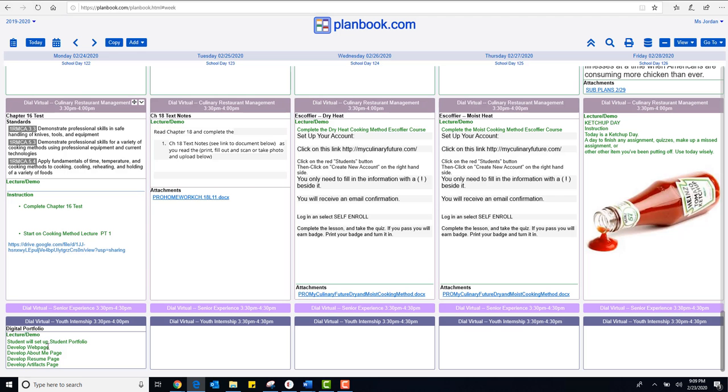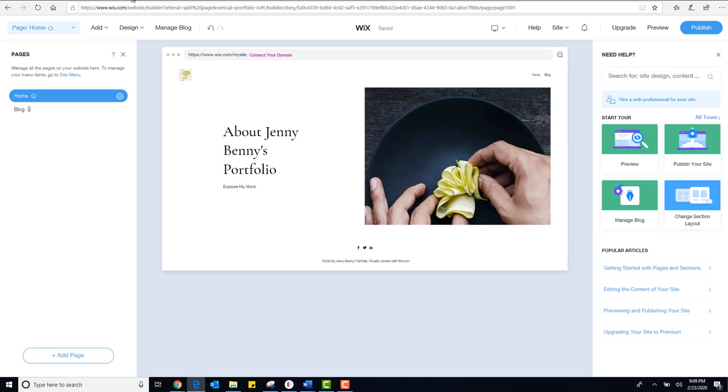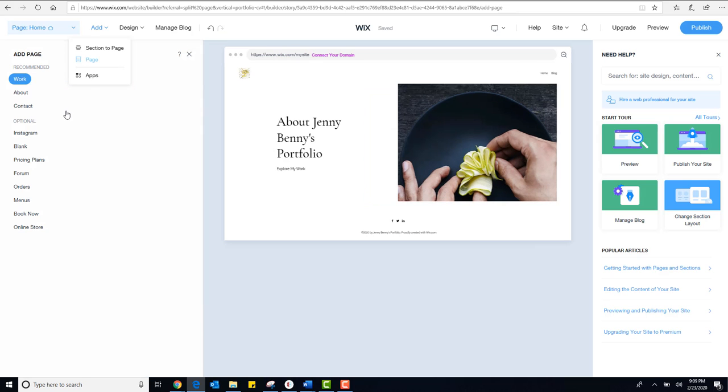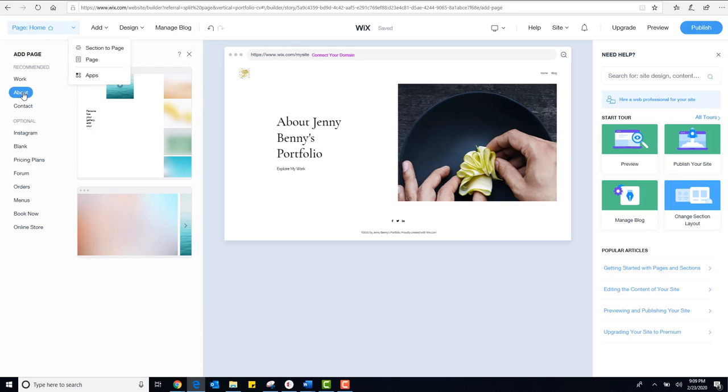So if you look here, we have a couple things on the agenda. We have develop the web page, which we just did, develop an about me page, a resume page, and an artifact page. So that's what we're going to be working on today. So we're going to add pages. Just click on add page, and for about, we're just going to click the about.